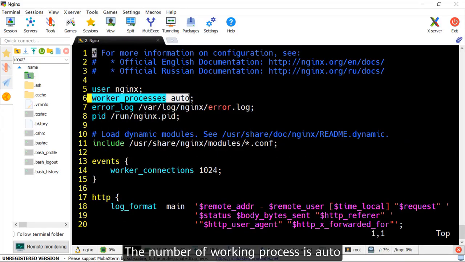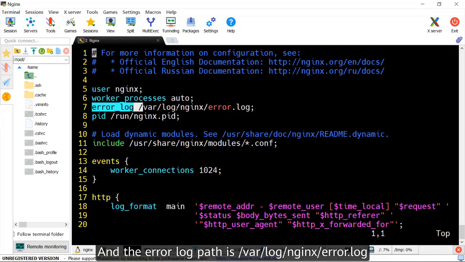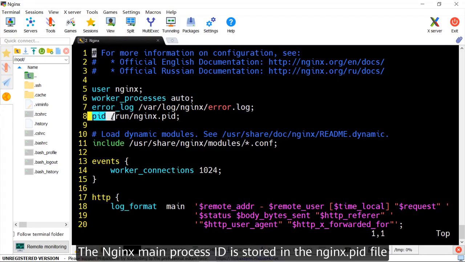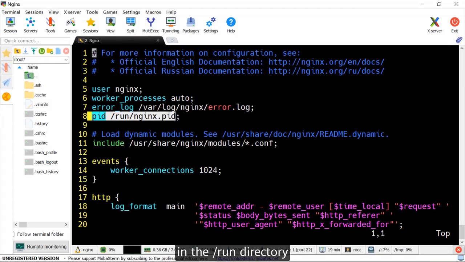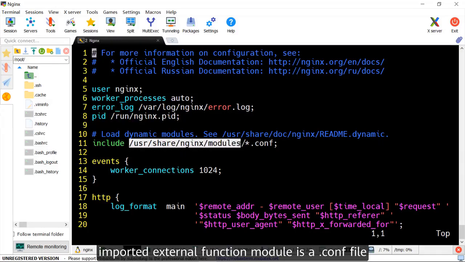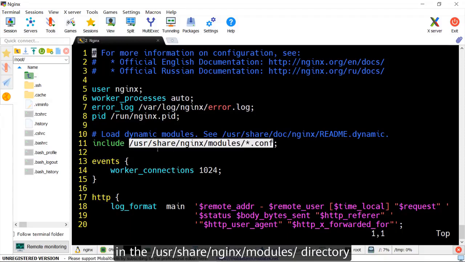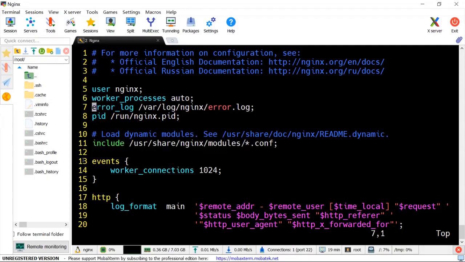The number of worker processes is auto. That is the number of worker processes, which can be checked by running ps -ef. By default, the number of worker processes is the same as the number of CPU cores on the server. And the error log path is /var/log/nginx/error.log. The Nginx main process ID is stored in the nginx.pid file in the run directory. The configuration files of the external function modules, that is .conf files, are imported from the /usr/share/nginx/modules directory.